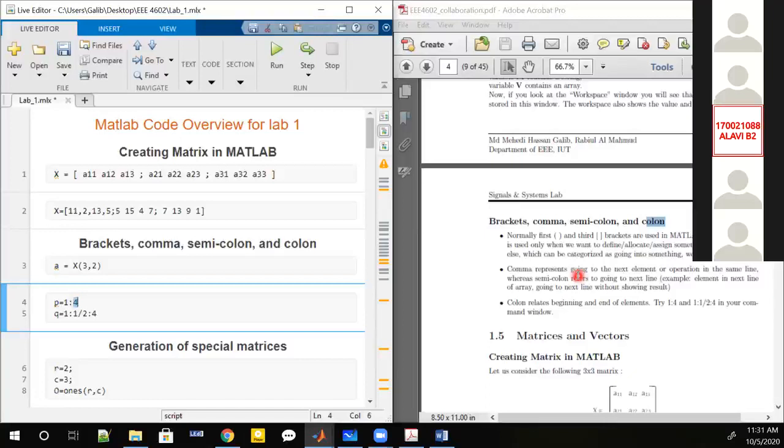Okay, Galib bhai, 16 is here. I think he has participated? Yes, 16 already participated. I missed that part. Okay, now 34.